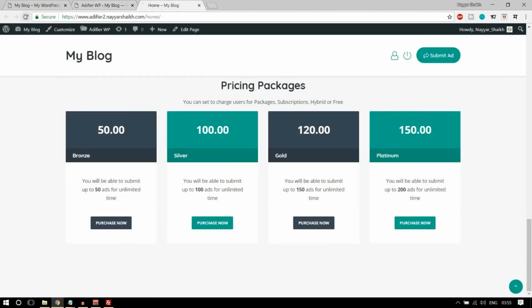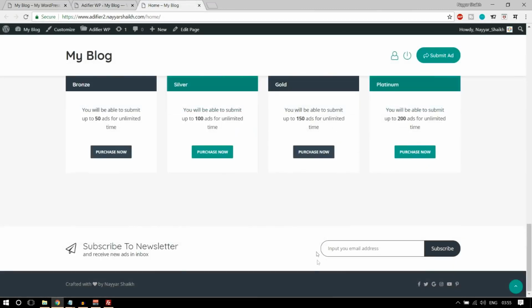Click on save changes. Again, come over here, let's refresh. Now we can see we have these things. We have the copyright, we have the social icons, and we also have this newsletter thing. Now newsletter thing will only work if you have MailChimp and all those things.